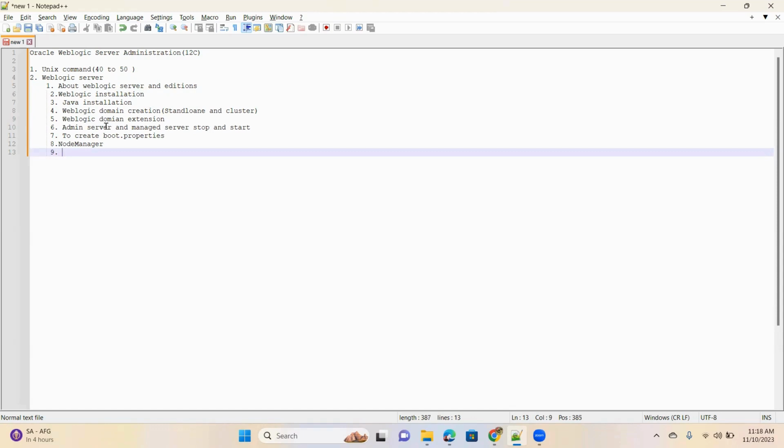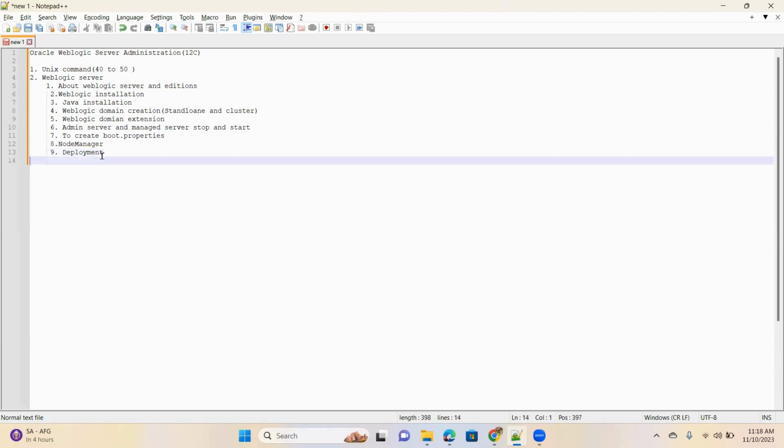Next is deployment. In this deployment, we cover how to deploy the application using automation tools along with manual deployment, in 12c and 14c as well.